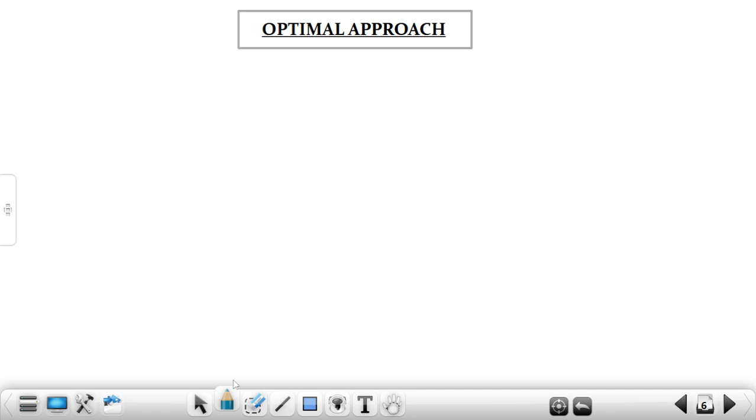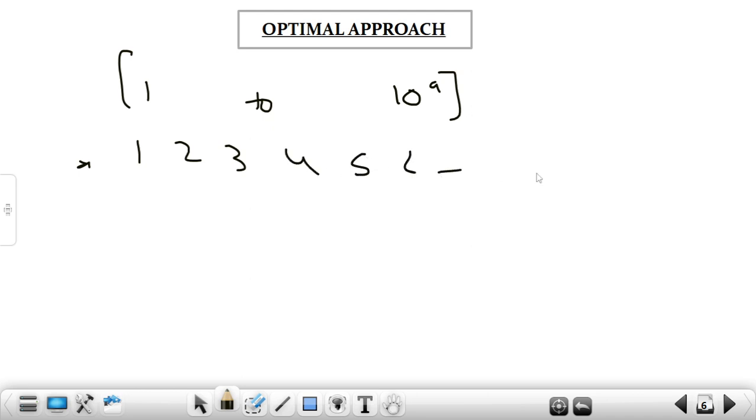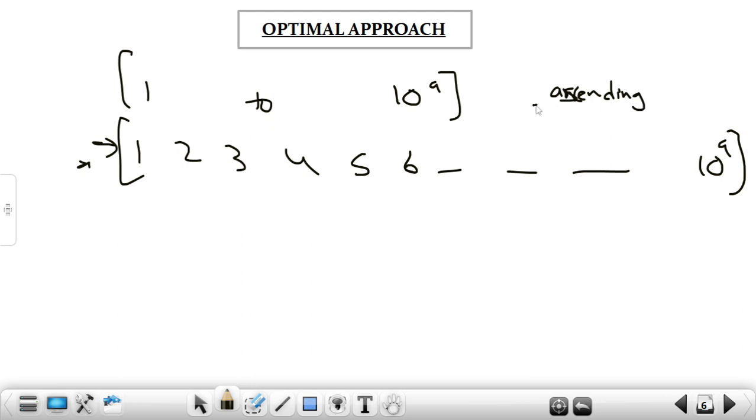I was checking the answer in the range from 1 to 10 raised to the power 9, right? Fine. So values are like 1 2 3 4 5 6 and so on up to 10 raised to the power 9. See the beauty of this line. The beauty of this line is I'm having the values in the ascending order, right? Ascending order. And special thing is whenever we have the ascending order or the descending order, or I will say the sorted order, in that case I can apply something like binary search.